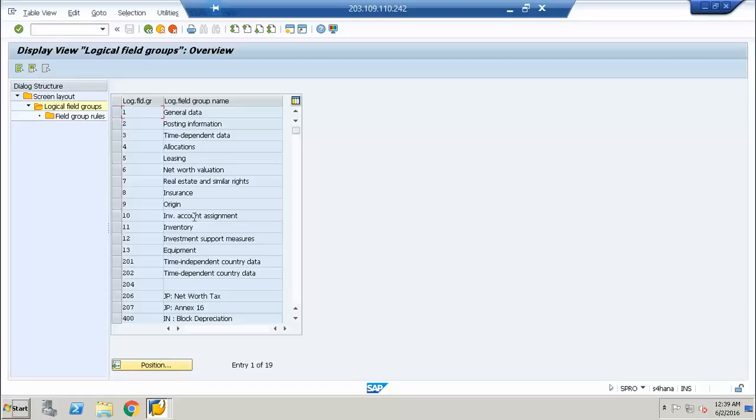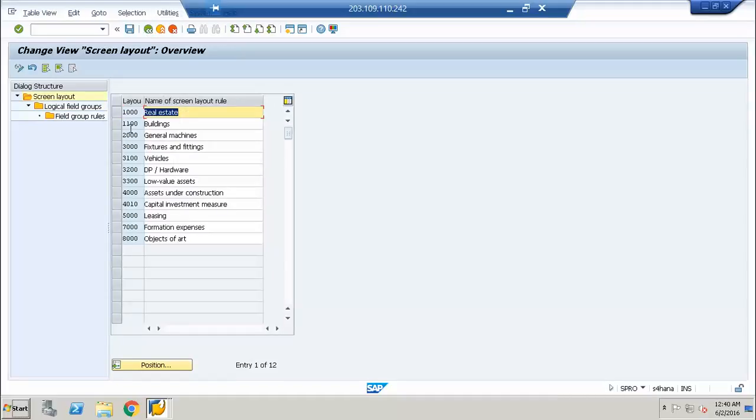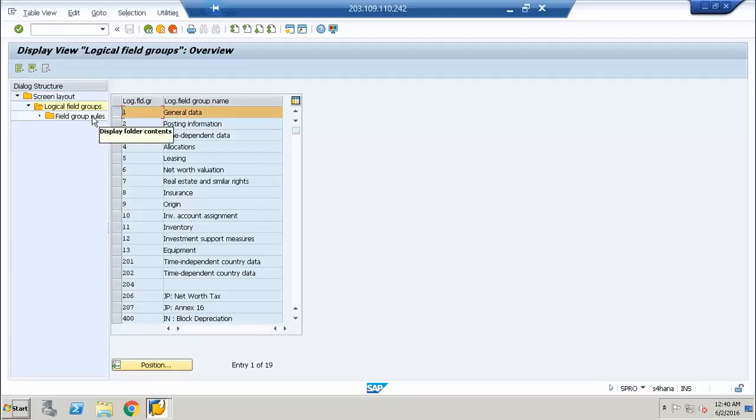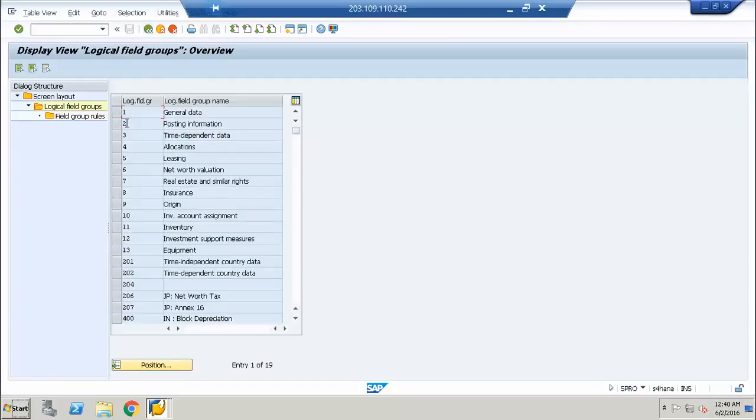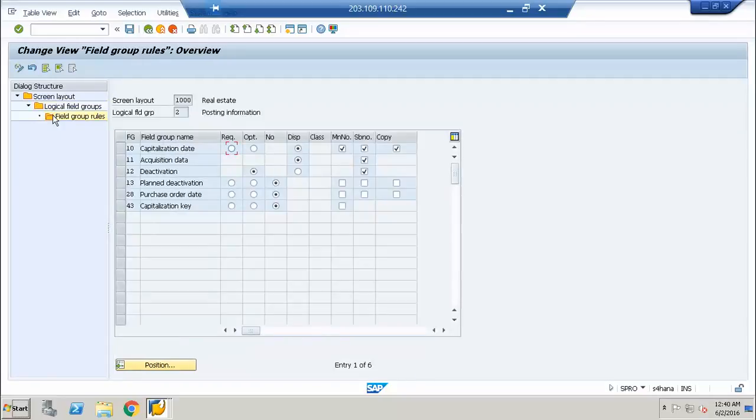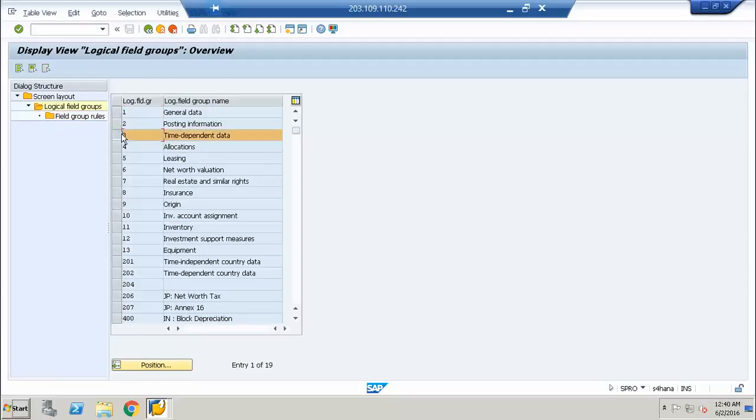Say we have two screen layouts, 1000 and 2000. Let's say fields required for computers and equipment will not be required for land and buildings, right? So you can accordingly change your screen layouts. Now we will see this one. Description is required. Posting information, it's all optional because it's land, we will not need a lot of things.